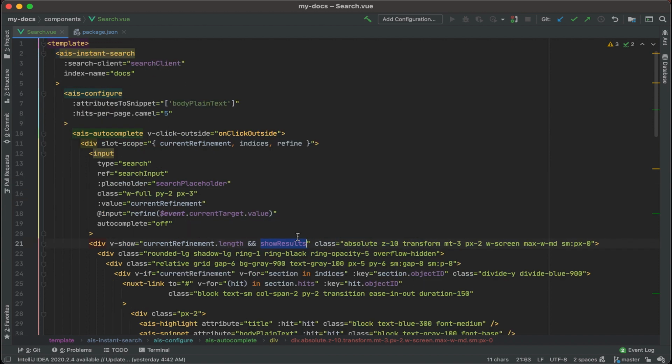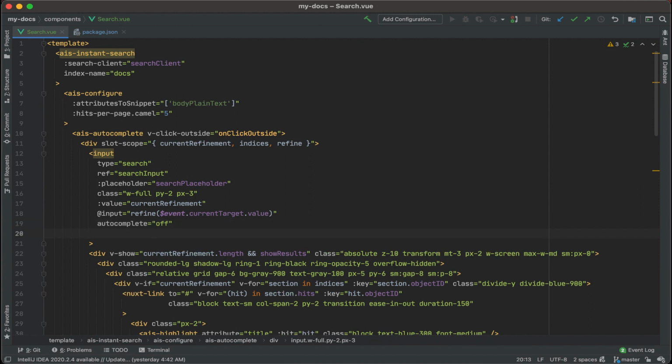And of course, if we ever want show results to actually be true, we have to set it to true somewhere. So far, we're only setting it to false. Let's find somewhere to set it as true. The most logical spot for that would be with an input. If we're typing something, if this is in focus, let's say, we want it to be set to true. That's relatively easy. We'll just go into the input tag right here and add a new line. Let's set it so that when this input is in focus, so at focus, then we'll have show results set to true.